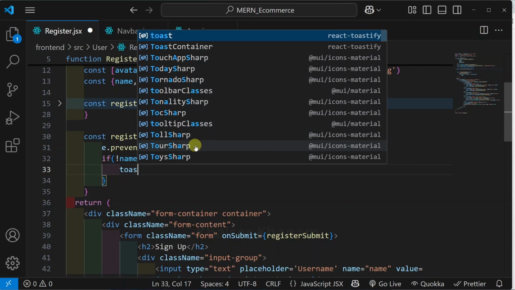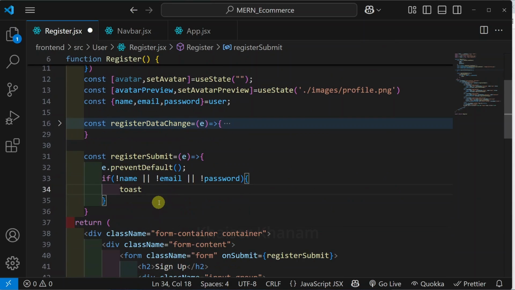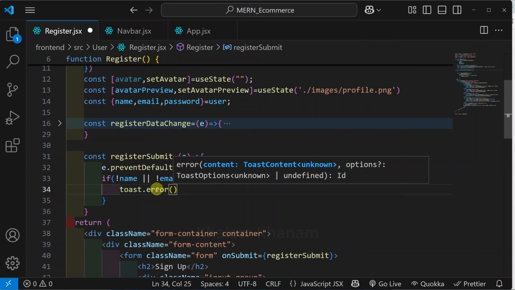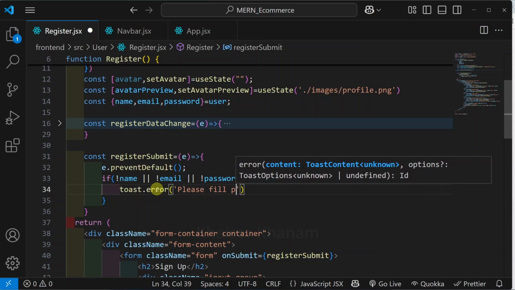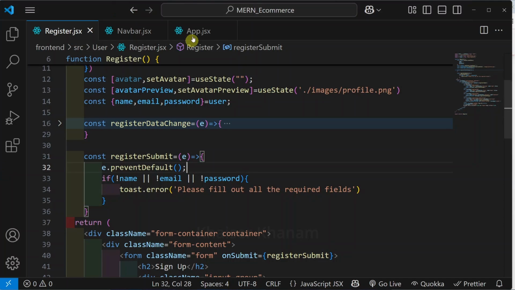Here we are going to write toast, hit enter. Toast will be imported from React-Toastify, and we want to show the error. Inside this we will write, please fill out all the required fields. Save this. Come here. Now the password is not filled. As soon as I click on sign up, I will have this error message: please fill out all the required fields.